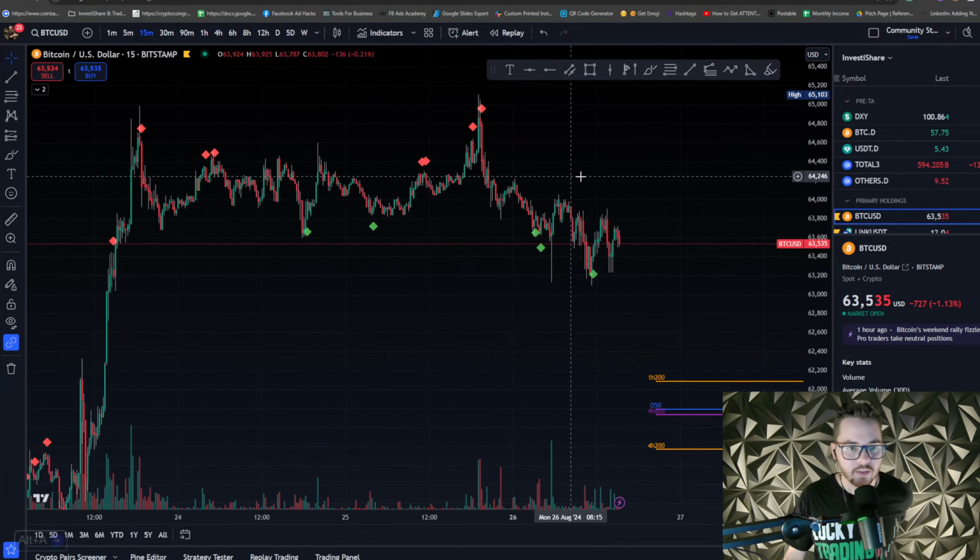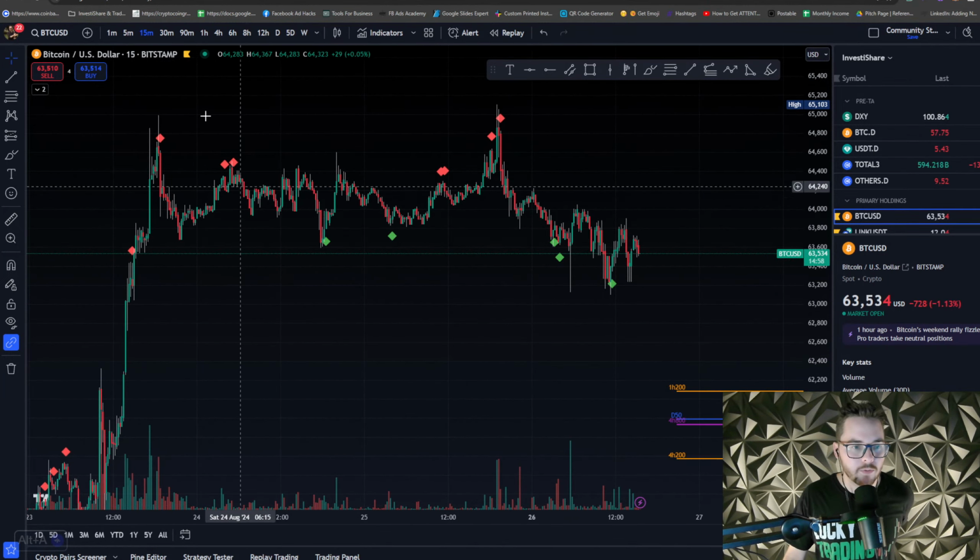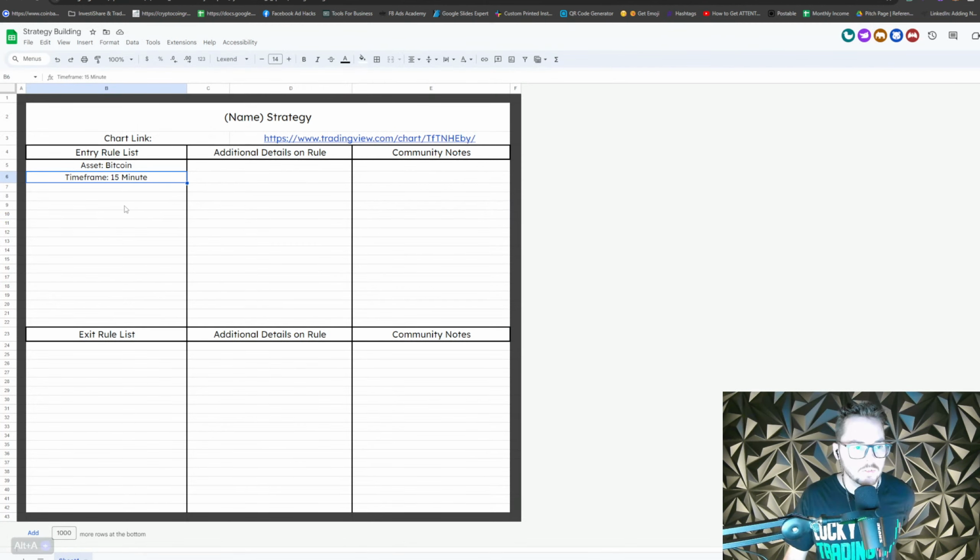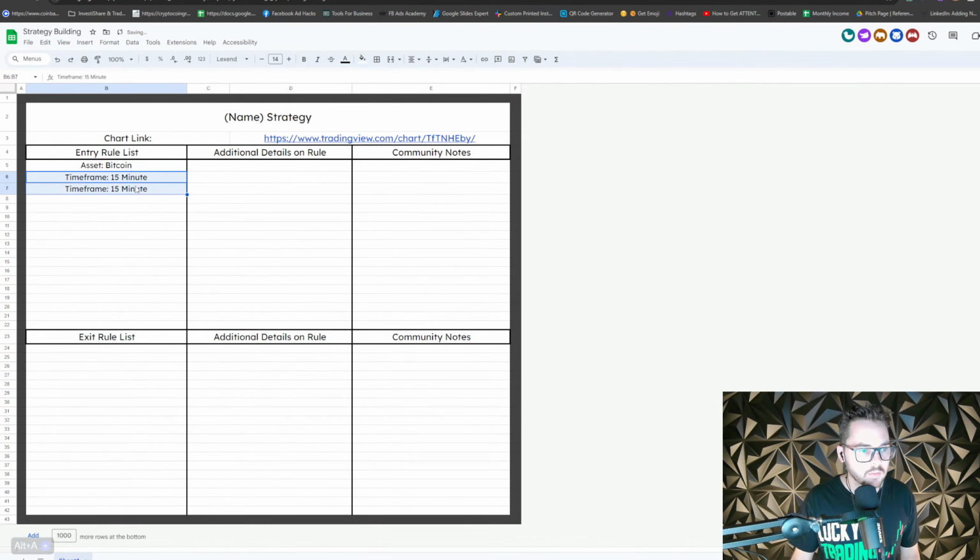Okay, so like I said before, I want it to be a tweezer. So let's do: must be the tweezer top or bottom. That's rule number 1 and 2.